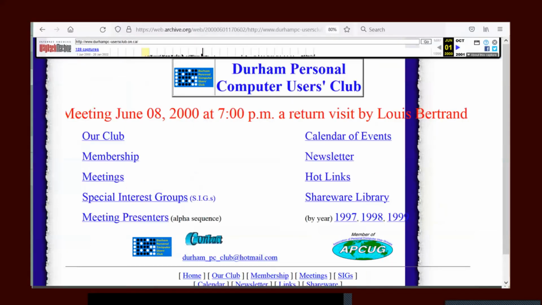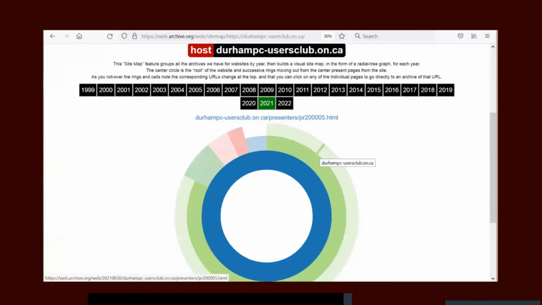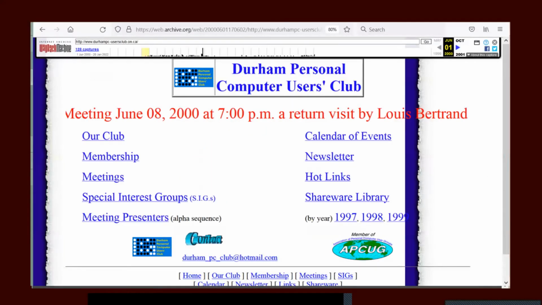So now here's what the Durham PC Users Club website looked like in the year 2000. This looks kind of familiar, doesn't it? So maybe the site needs a facelift. Well, this looks fine. It's doing its job. I think it looks a little crooked. I think maybe the fonts on the computers have changed. It probably was a little more symmetrical at the time than it's looking here.